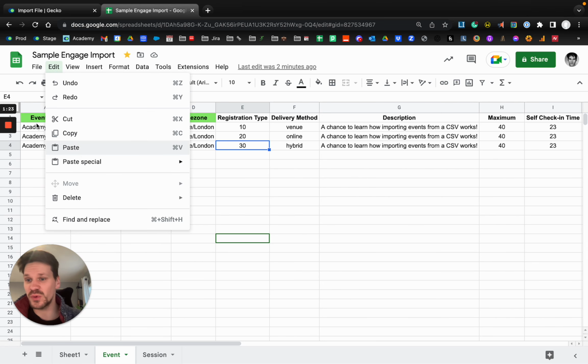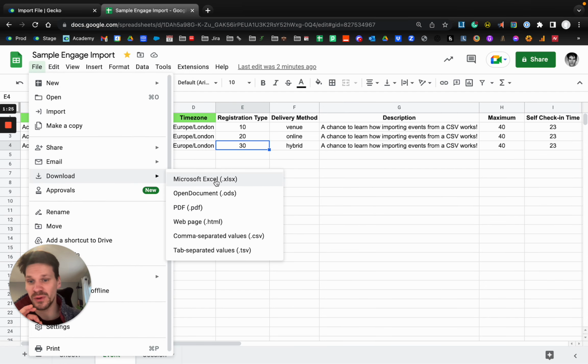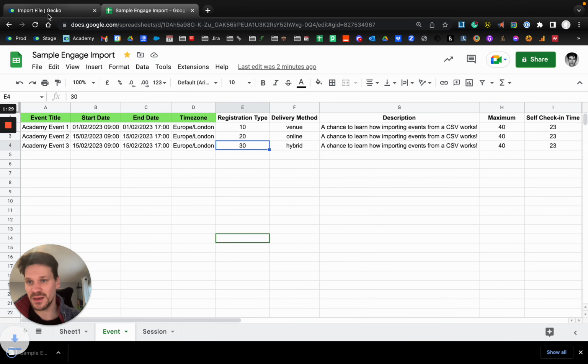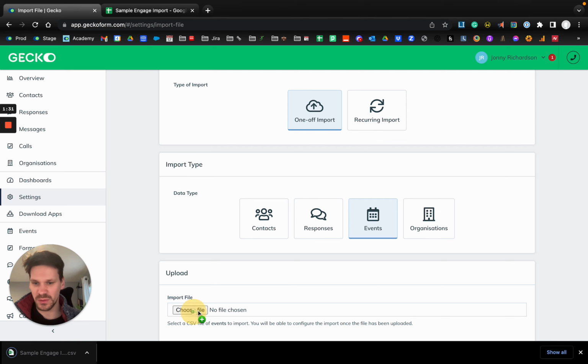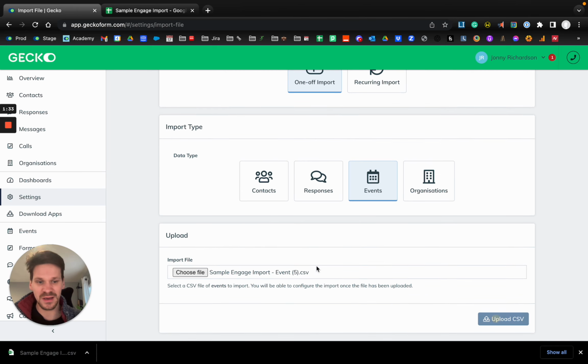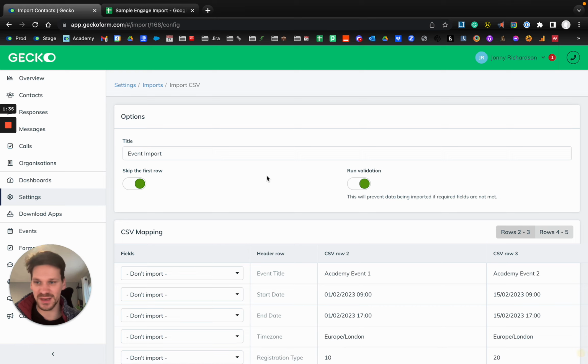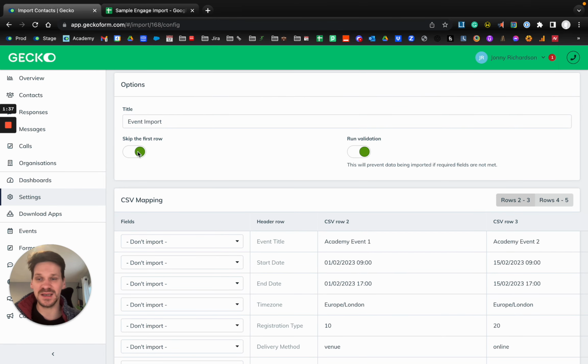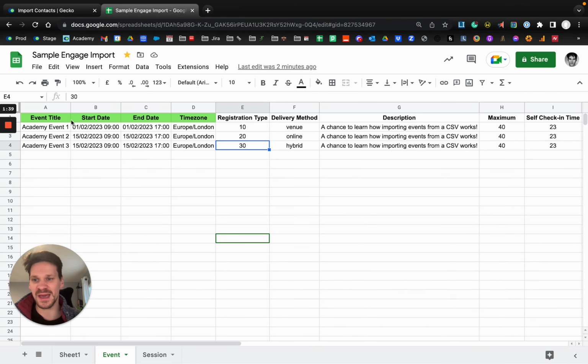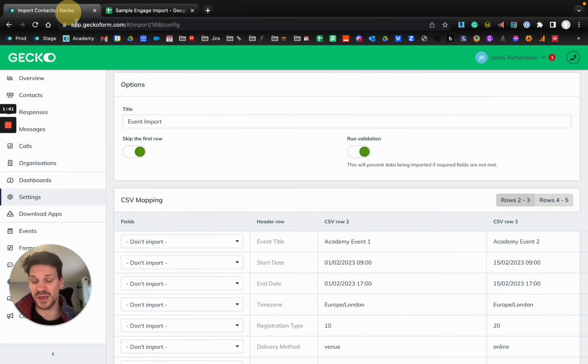When you're ready to import this, just make sure that you get a copy of this particular file as a CSV. And we're going to hop back to Gecko. We are then going to import this file, and this brings us to the mapping screen. Now again, we have the ability to say to Gecko, are we using a header row? In this case we are, so we would tell Gecko to skip that first row of data, but if we launch straight into the event information, we could toggle that to off.